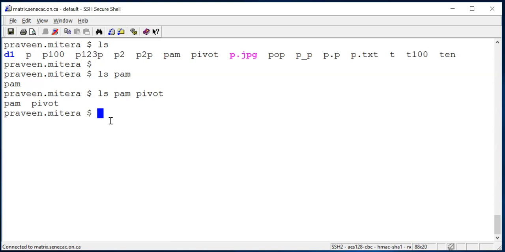Simple. But if I want to look for all files that begin with the letter P, have any other character after that, and end with a P, let's see what we get. We get 4 files. All of these qualify as a match. Why? Because they begin with the P, end with the P, and in the middle there is a 2 here, an O here, an underscore, and a dot. So you can see it does not matter what that character is, as long as there's one character, which is what one question mark represents here.